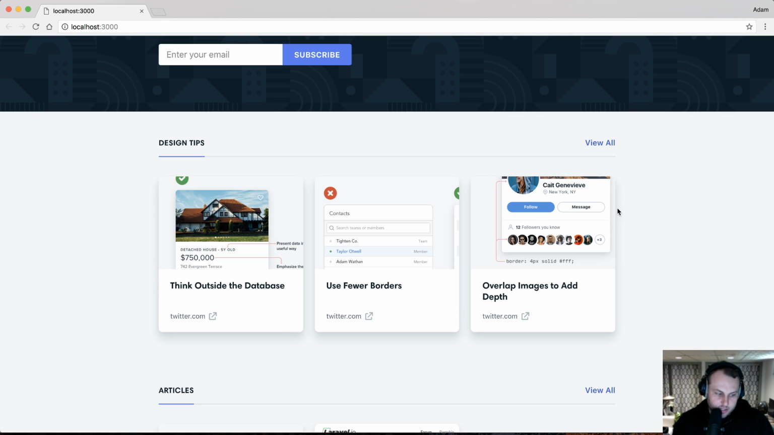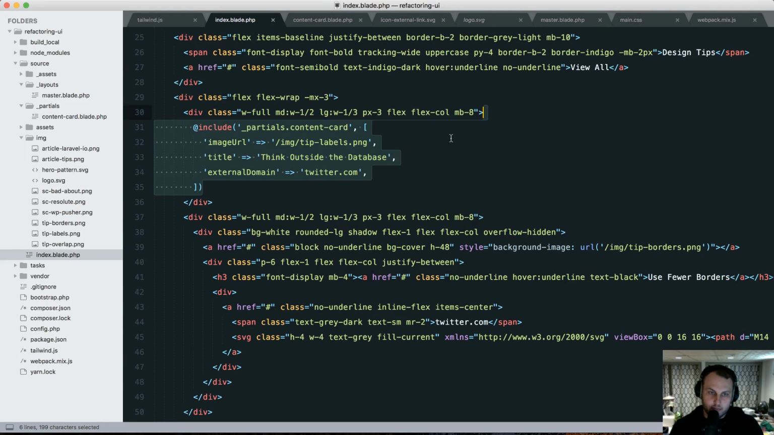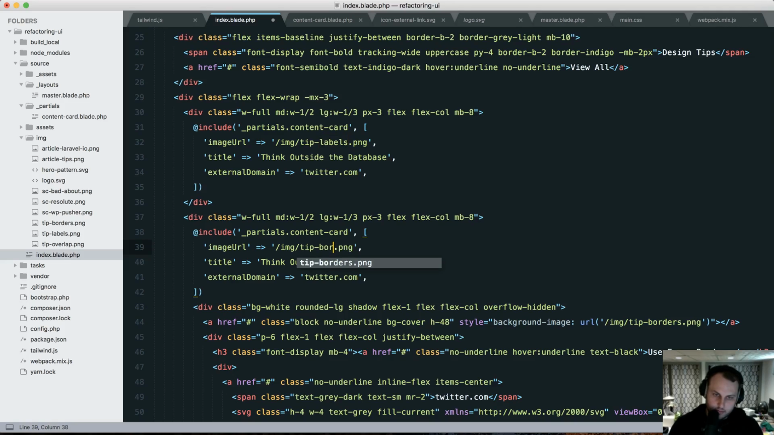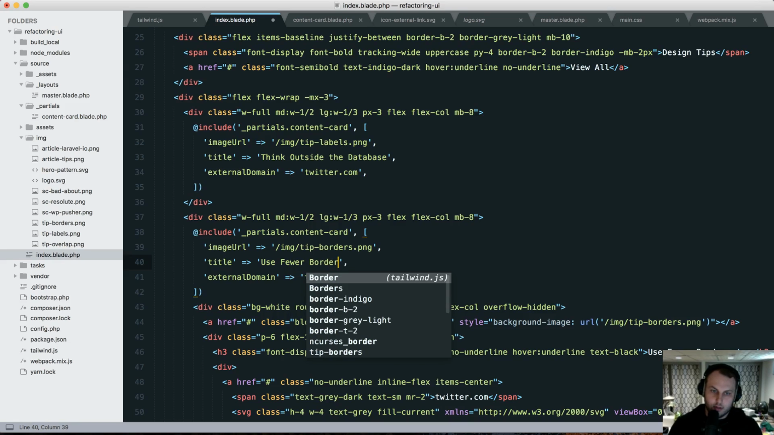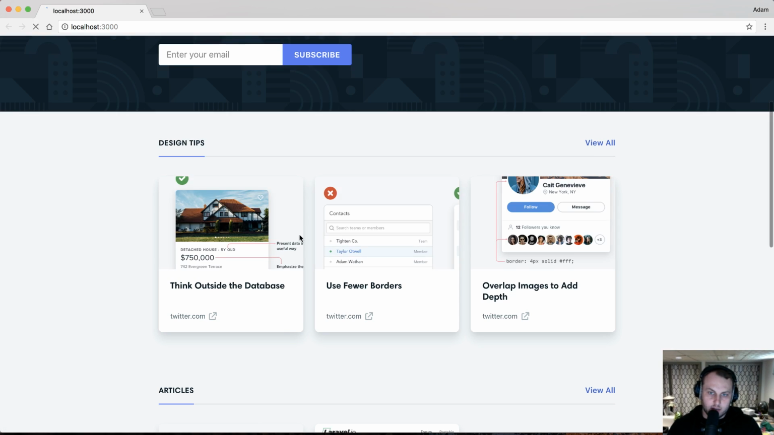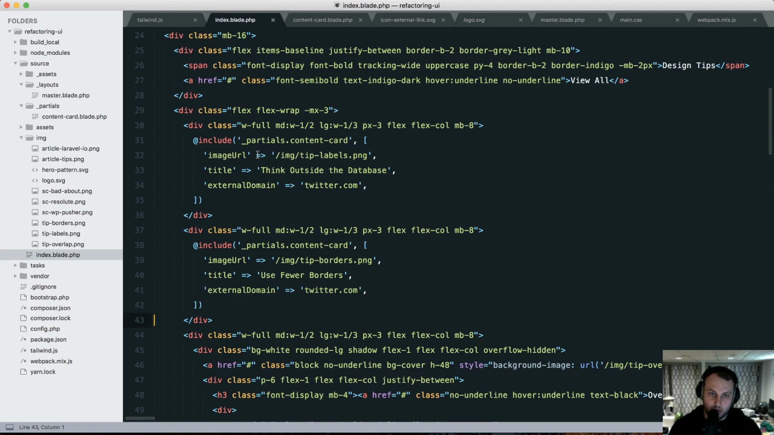So this is how I would actually do the componentization. Now we just have a partial. All the inline utility classes are in the partial, and then I would just reuse that partial everywhere, passing in the other stuff as data. So here we could just change this to tip borders. This is going to be use fewer borders. It's going to be twitter.com as well. And as we go through and replace all of these, there's not going to be any duplication of those styles, because it's componentized, but it's componentized at the template level instead of the CSS level.